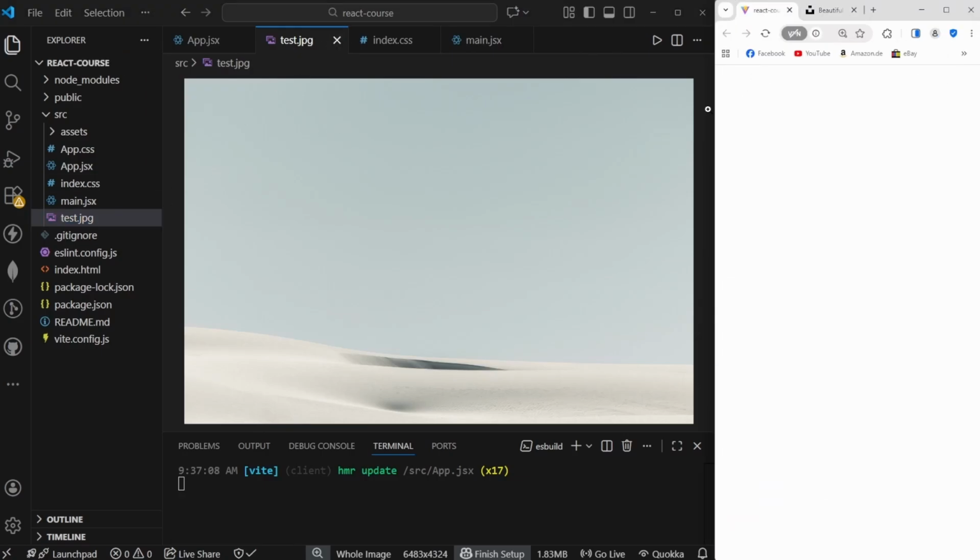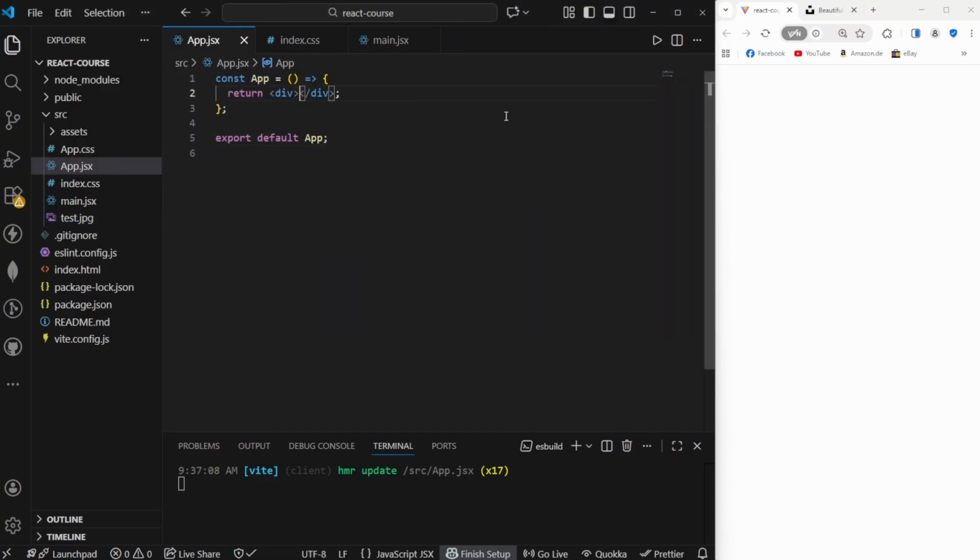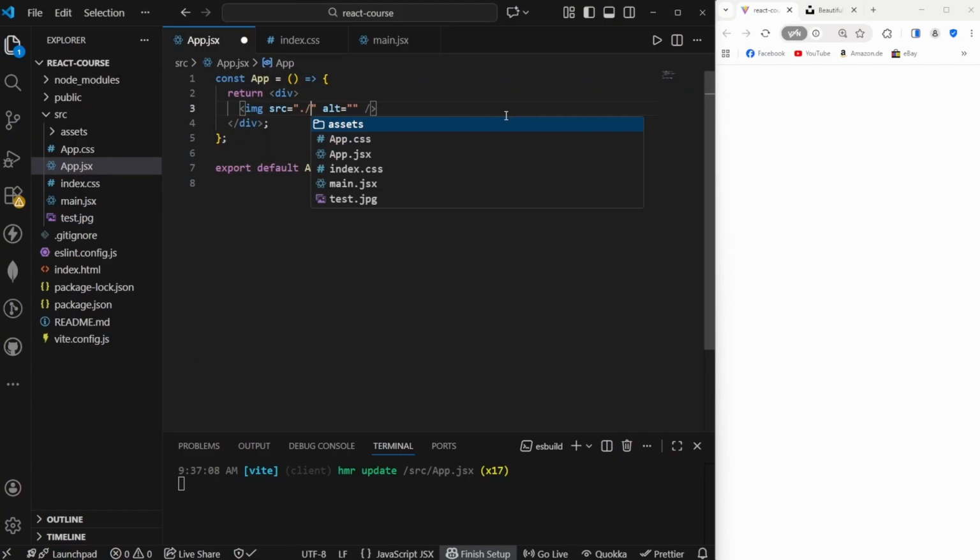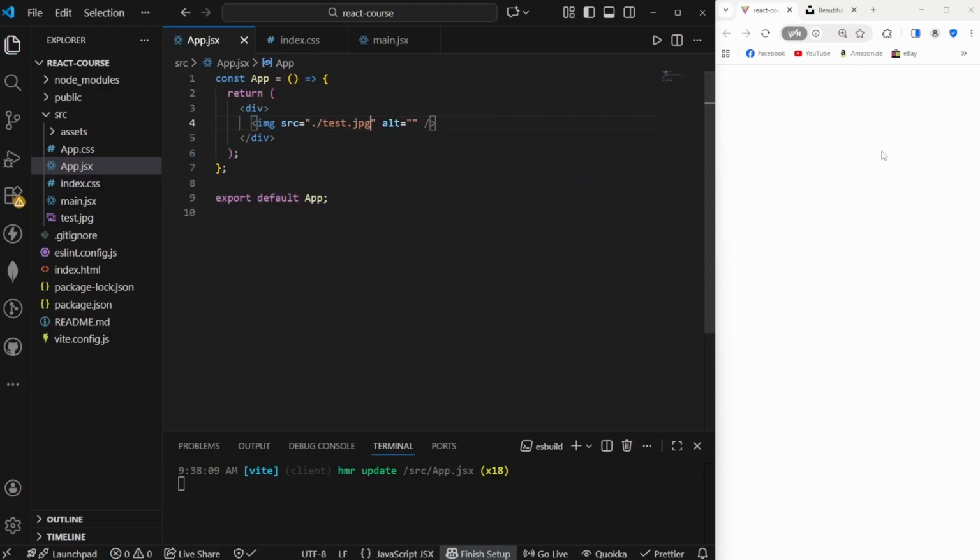And now I maybe want to render this test image within this page. I could, of course, go ahead and say image source is going to be /. And now I could just target test.jpg. And I'm going to save that one. And as you can see, we're not seeing anything. So this does not seem to work.